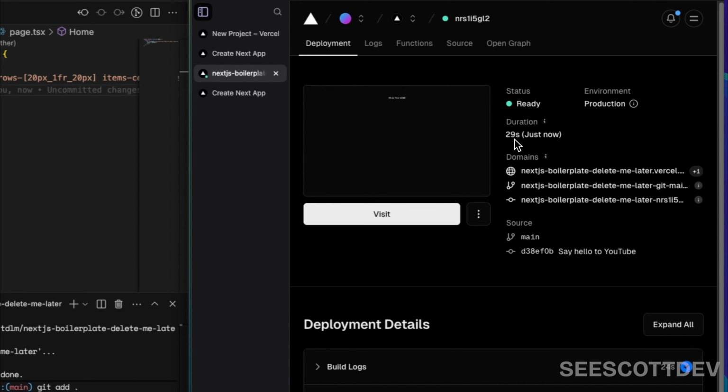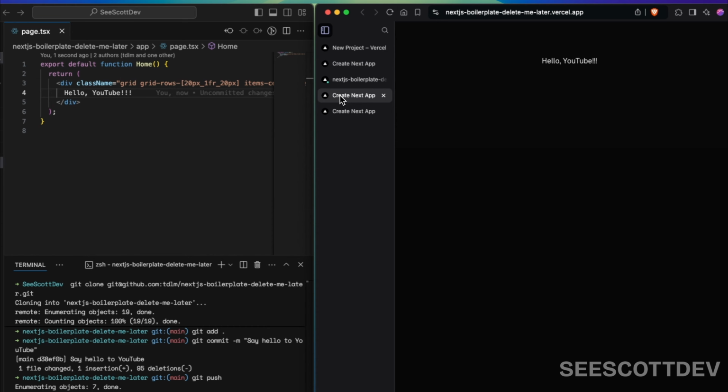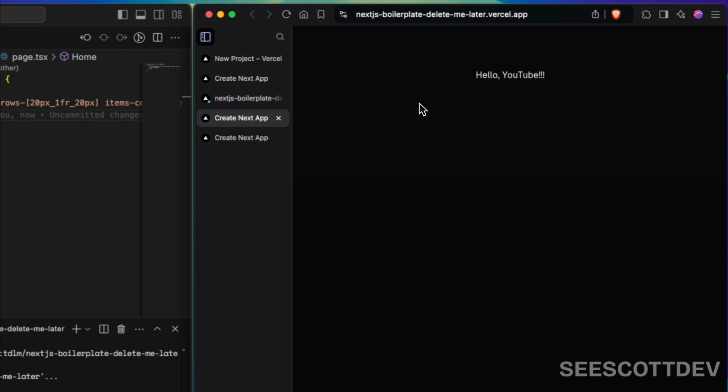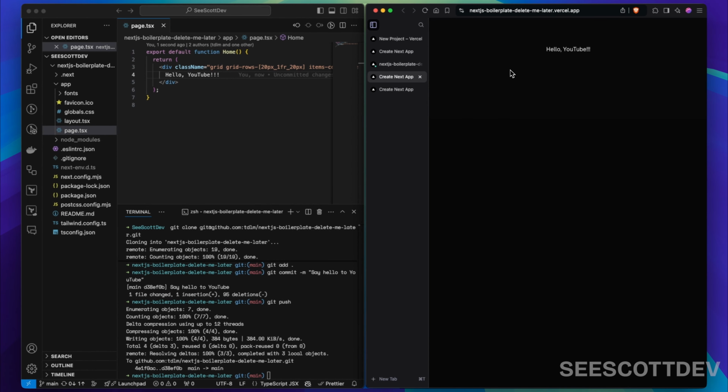So in just 29 seconds, we have a full deployment. And if I click here, I see our changes on our URL here. And if I were to assign a custom domain to this, it would show up on the domain almost immediately. And that is how you get Next.js set up on Vercel.